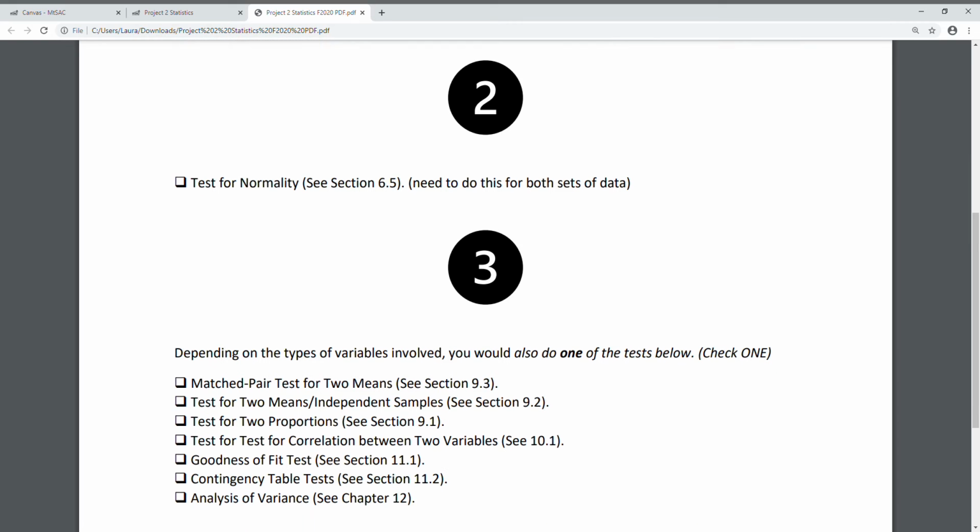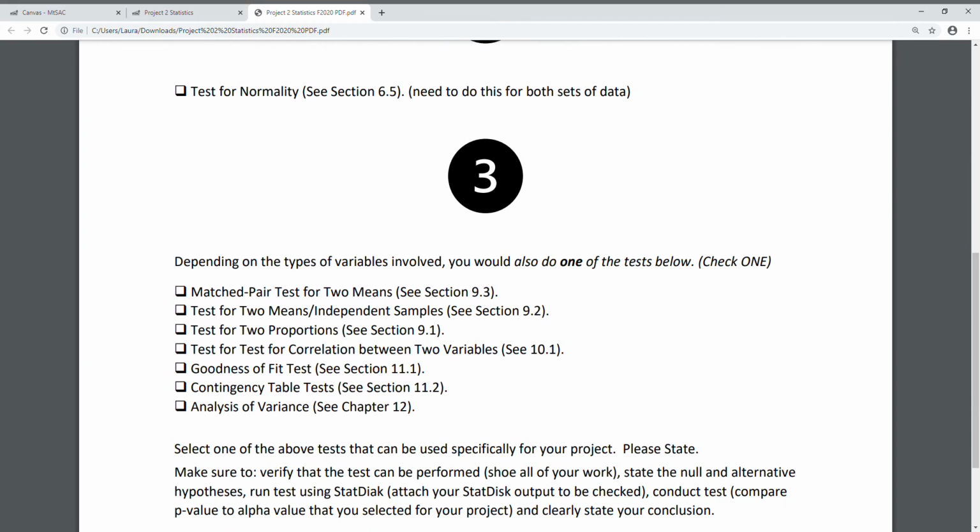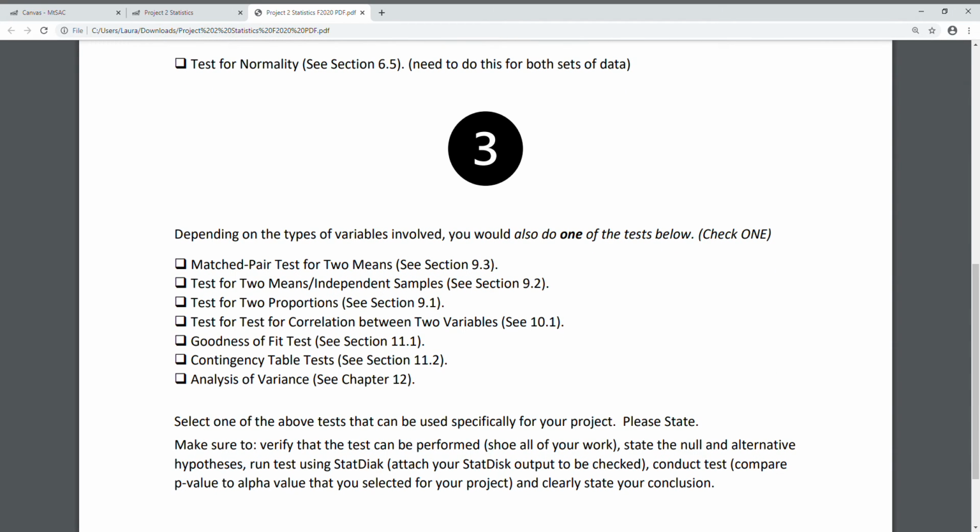The second thing that we are going to do is the test for normality. There are 3 things that you have to check in order to do this, and it's back in section 6.5. You're going to need to check for outliers. You're going to have to make a histogram and make sure that it's approximately bell-shaped. And then you're also going to have to do a normal quantile plot. So make sure you go back and look at your notes in section 6.5 for some guidance on that.